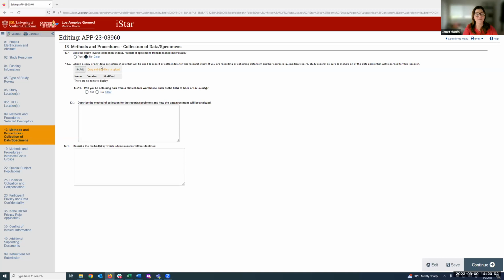This asks you to upload a copy of the data collection sheet. Heather, we're not using that now, correct? Correct. We're not requiring that. So yeah, and you can see it's not forced. If you have something you want to upload, you can, if you have a data collection sheet, but we're not going to force you to do it at this point.